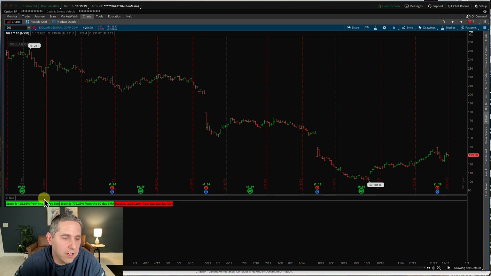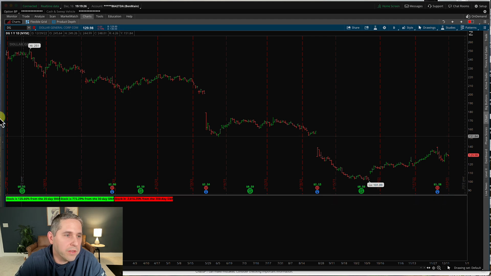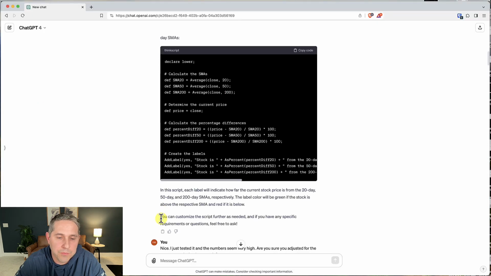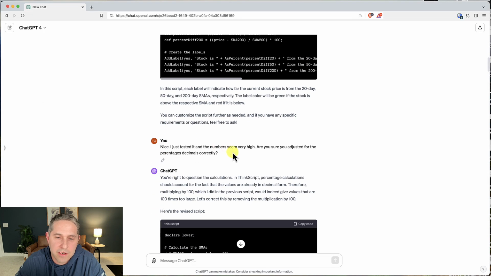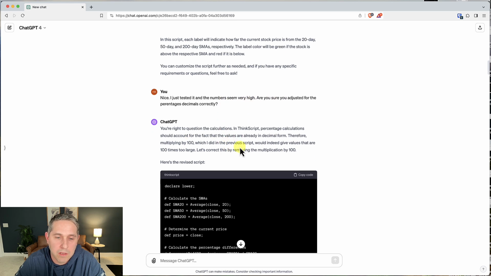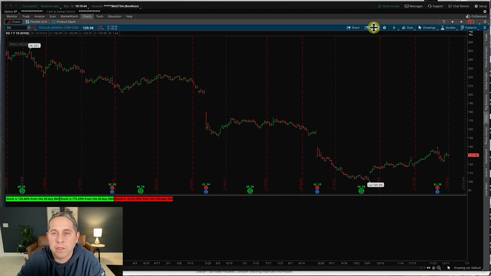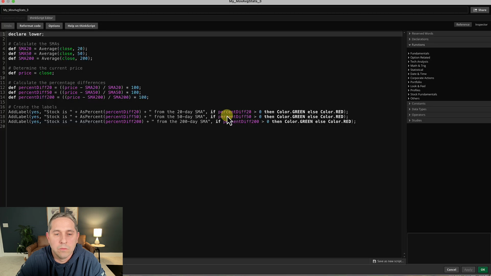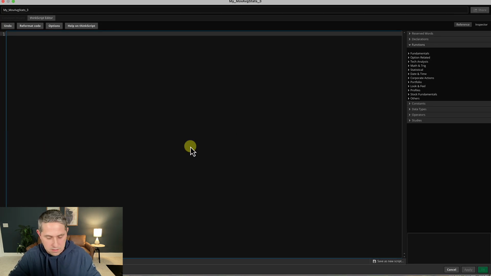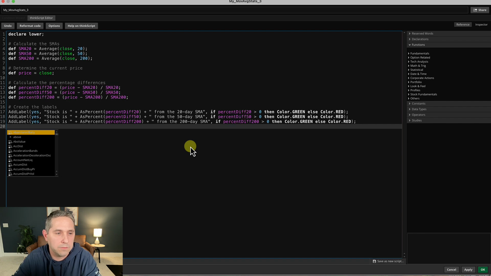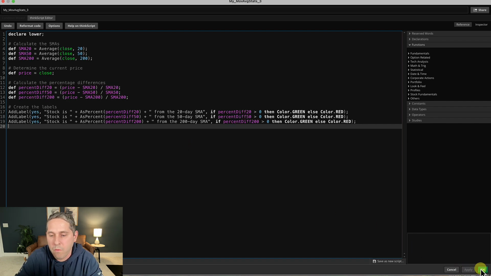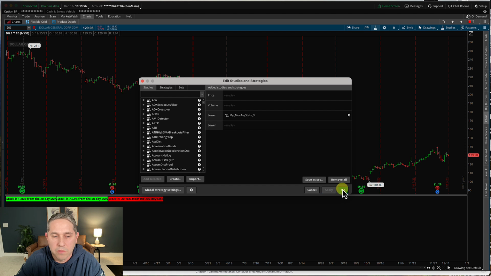And if you look down here, you see for these percentage values, they're ridiculously high. Obviously there's some decimal error or something. So then just go back into ChatGPT, and I said, nice, I just tested it out and the numbers seem very high. Are you sure you adjusted for the percentage decimals correctly? And it says, you're right, blah, blah, blah. So it just gives you new code. So copy that and come in here. Just change this, delete this, paste this in. And now we should have correct numbers.